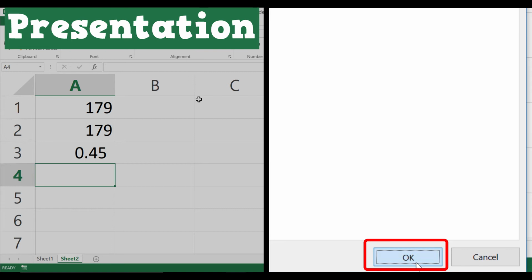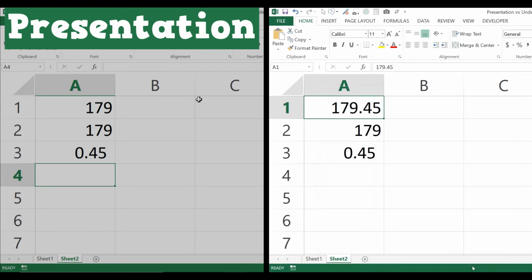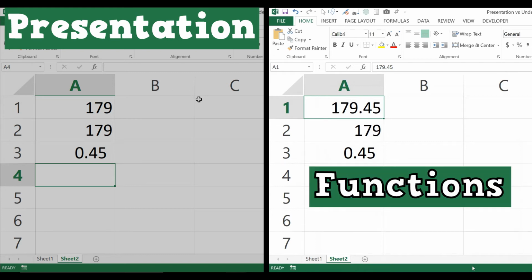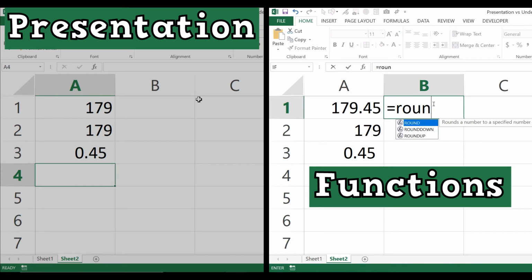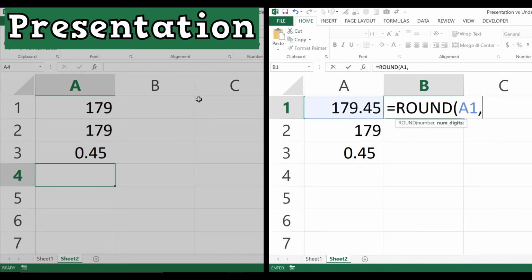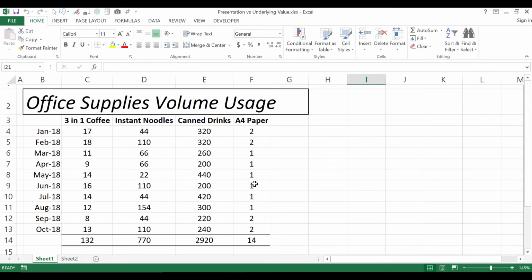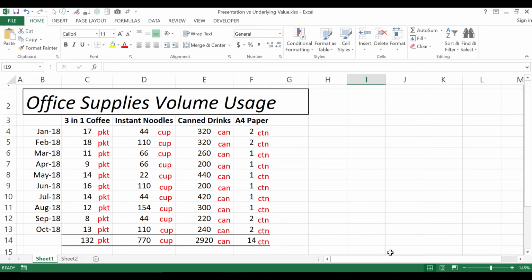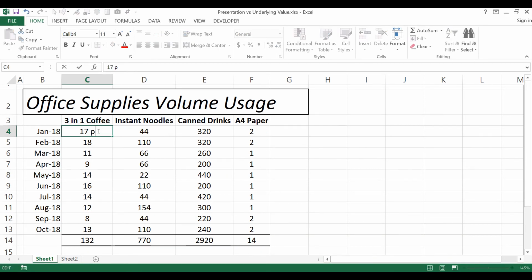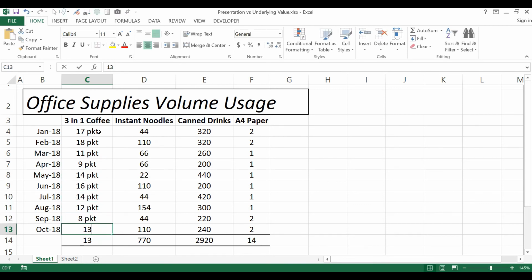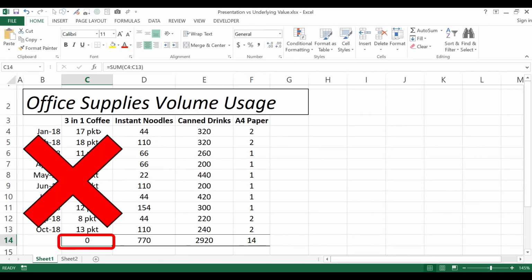Press OK. So formatting cells as a form of presentation is fine, but if you need to change the actual value for calculation purposes, use functions instead. An example here would be the round function to round it to the nearest 0 decimal place. In our problem shown earlier, we had numbers the boss wants to see units of measurement with. By physically adding in text, we are changing its actual value into text and not a number. Hence, we cannot sum the text up.